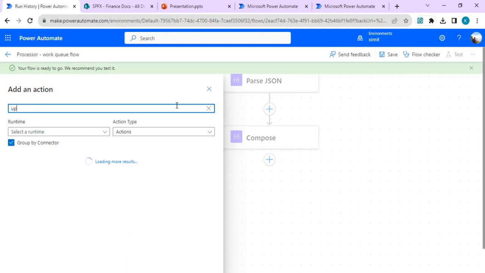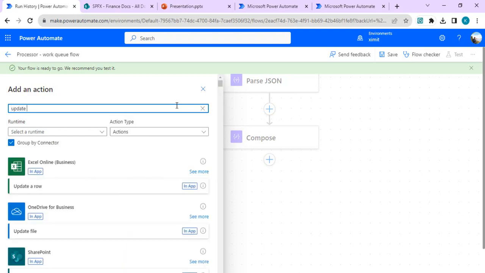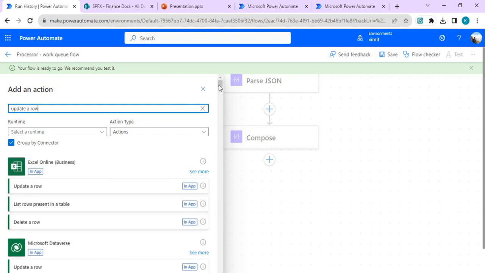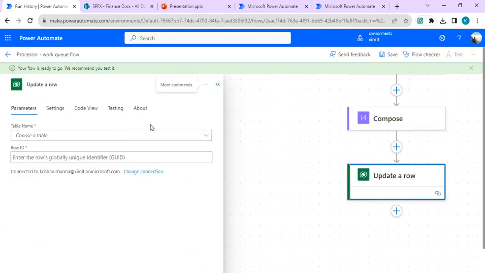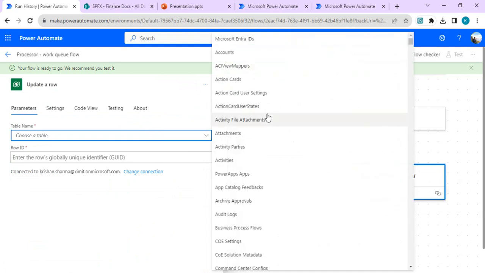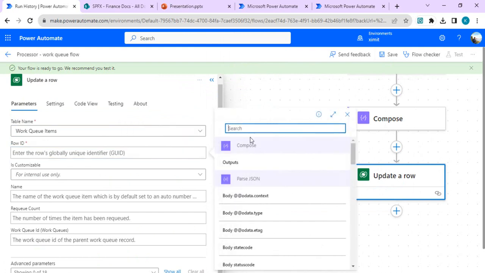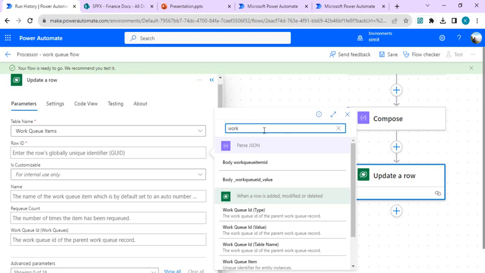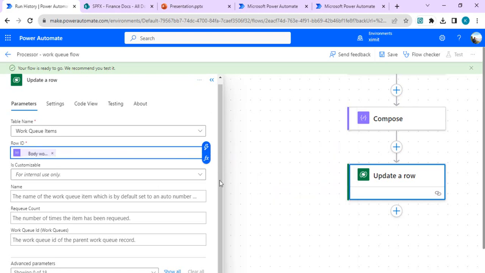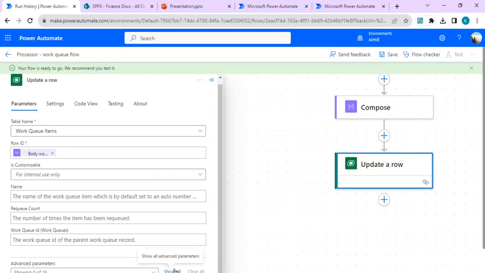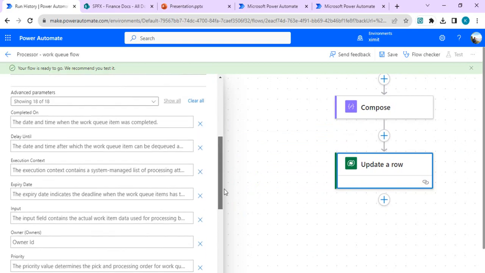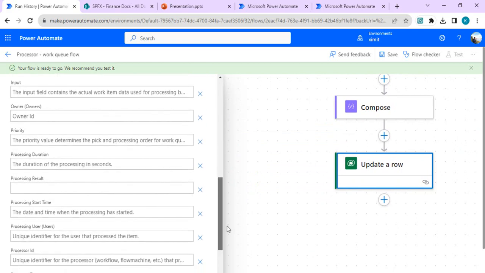So I'll just again find an update a row, data word. So I'll just pick this one, update a row, and we'll choose the work queue items as table, and row ID we are going to find again from the output of parse JSON, and its workflow work queue item ID, which we are going to bind it to. And I scroll down and then go to this show all parameters, so that I can set up the output of this process.